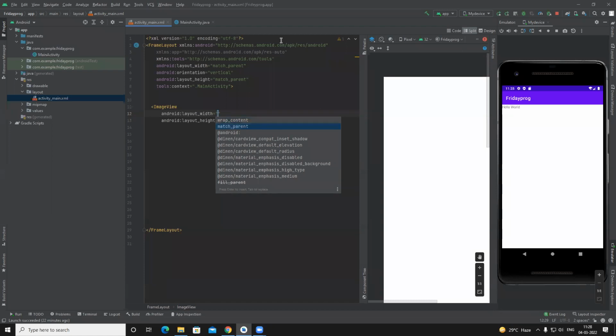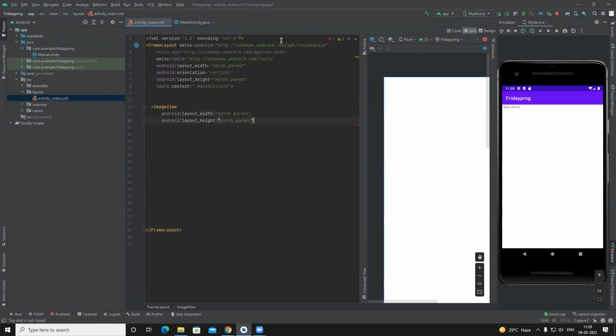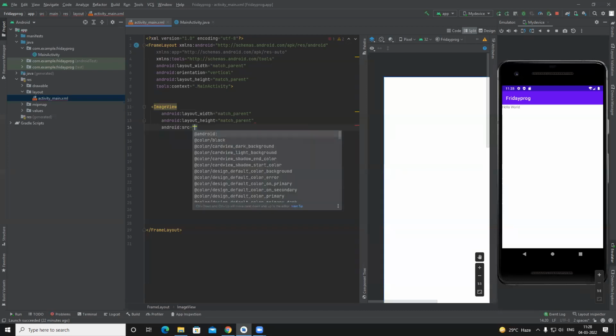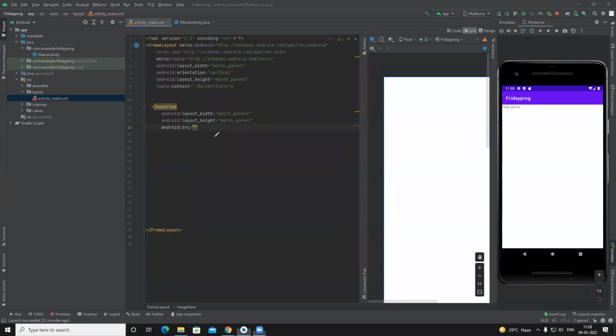Now let us select match parent so that it will occupy the whole screen. Already we have discussed match parent and wrap content. Now the major attribute of this image view is the SRC attribute. SRC stands for source attribute. This source attribute stands for the name, or we can say the path, of the image file which we wish to display.